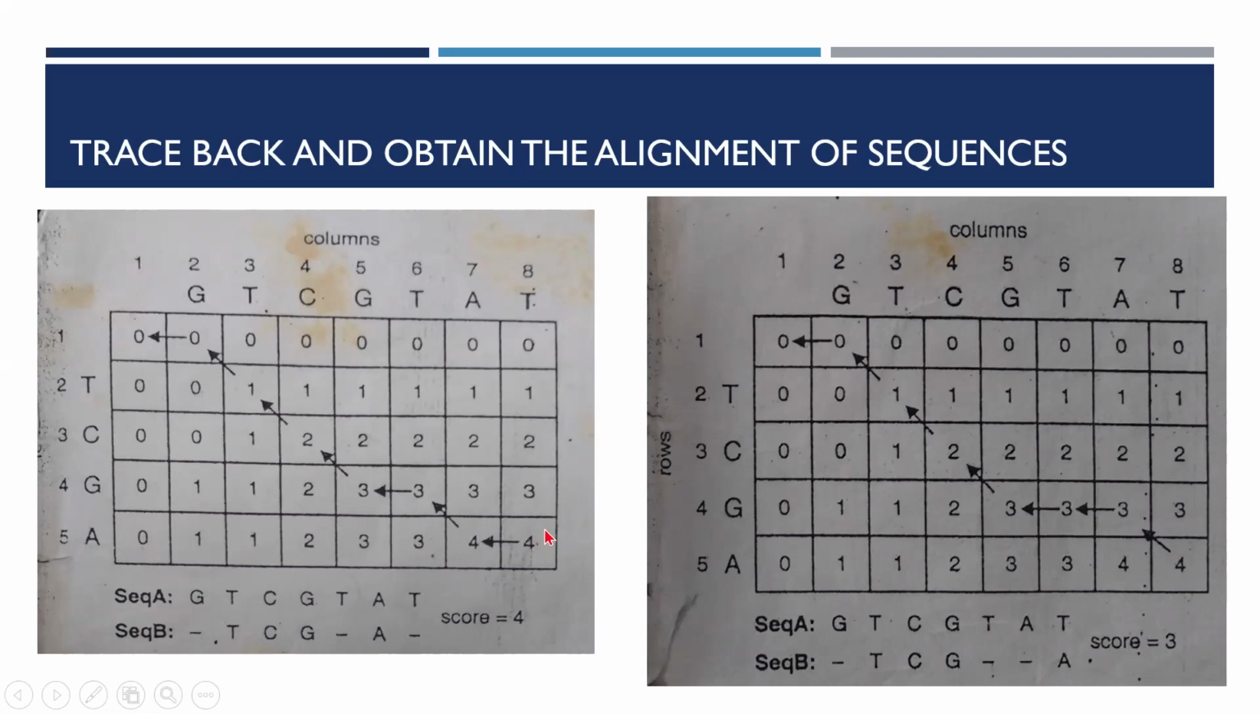So go here, again here, all the same. You can go like this also. When all the three values are the same, preferably go in the diagonal direction. Then here, to go further, you have 2 here, 2 here, 3 here, so better to go with the higher value. Then all the three values are the same here, better to go diagonal, then diagonal, diagonal, and finally this way. So this is called the tracing back method.